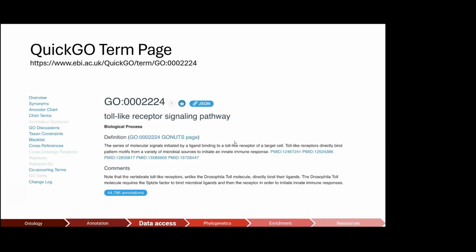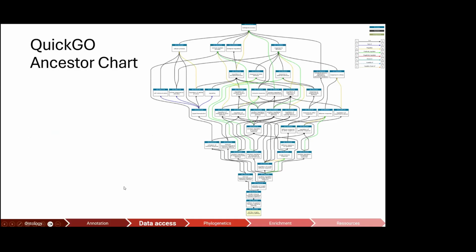Once again, it's another version, but if you go look at the GO term, you end up with a page where you have access to the definition, the GO number, which type of GO it is, and some comments, and you also have access to the number of annotations. If you click on the 44,000, you have access to all annotations. And you have an ancestor chart.